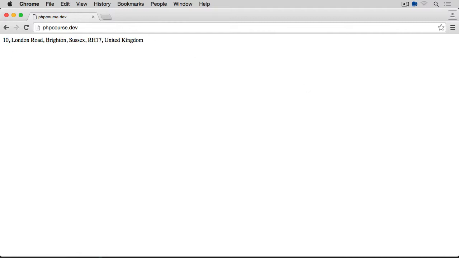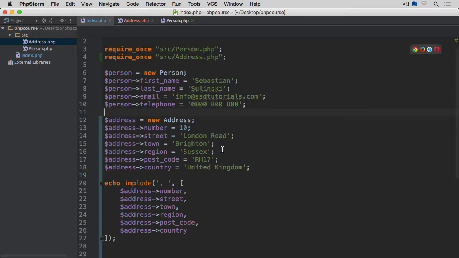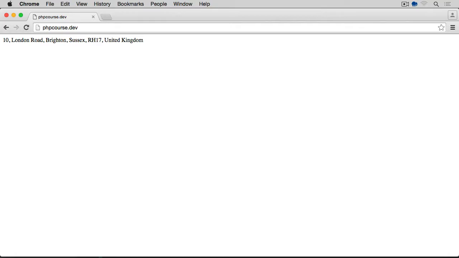So that's all fine. But now look what's going to happen if, for instance, we didn't have the road, a street, associated with it. So I'm just going to comment this line and preview everything in the browser. Refresh the page, and there we go. You can see two commas, one after the other, which is not quite what you'd like to have, obviously.